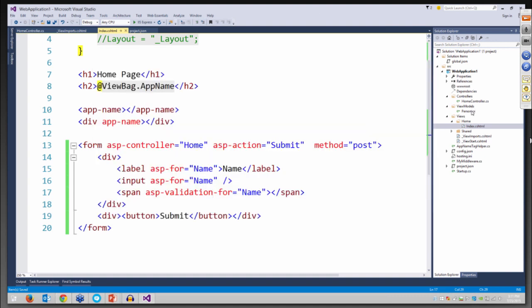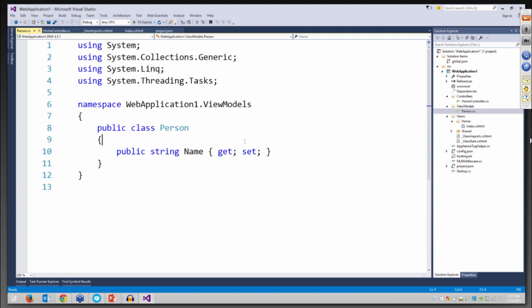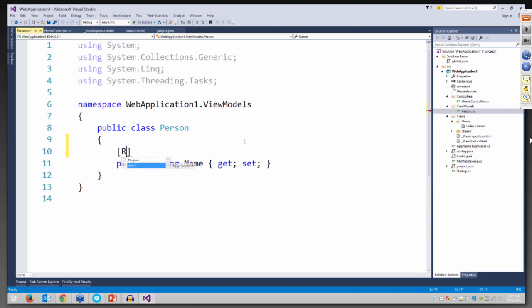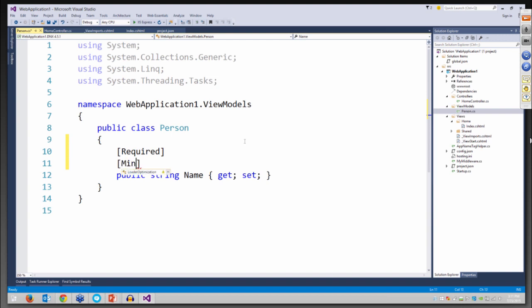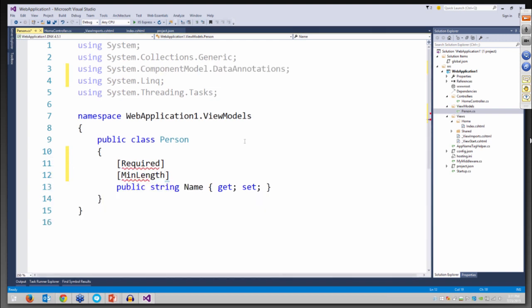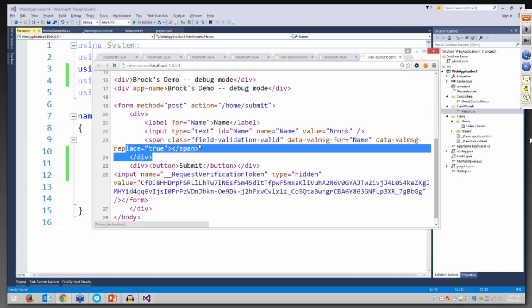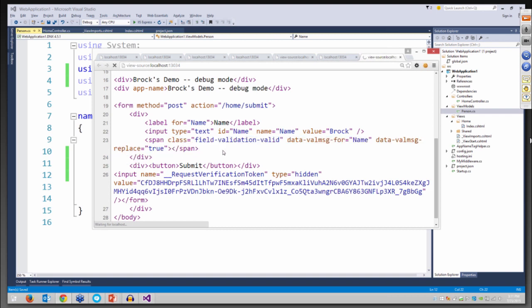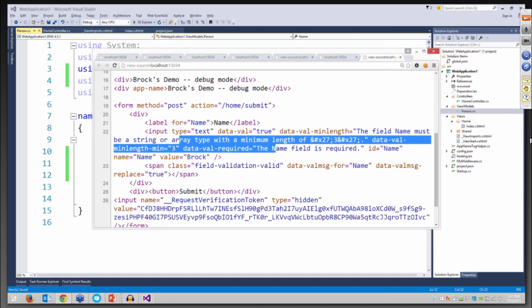Of course, just like in the regular MVC, if you start to put things like required, and things like min length, for example, the various validation attributes, then if we hit refresh, we should see additional attributes rendered out here for the client-side validation features, which is what we got here.